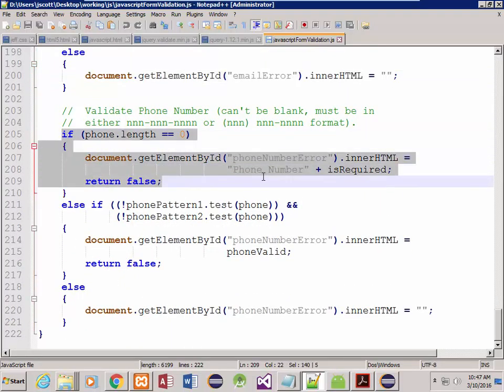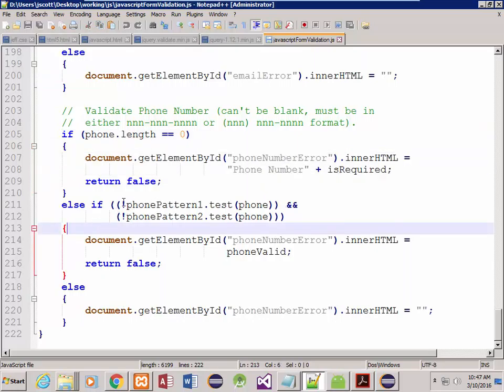And then finally, the phone, which is done a lot like the zip code is. If the phone is empty, phone number field is required. Otherwise, we check that first pattern, number, dash, number, dash, number, or that second pattern, which is the same except that the first 3 digits are inside a parens. If both those checks failed, then we tell them what the format must be.